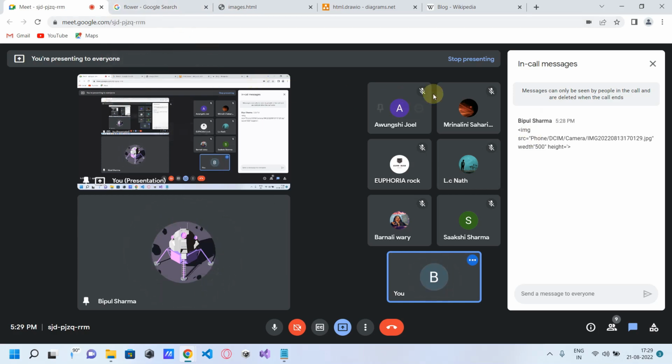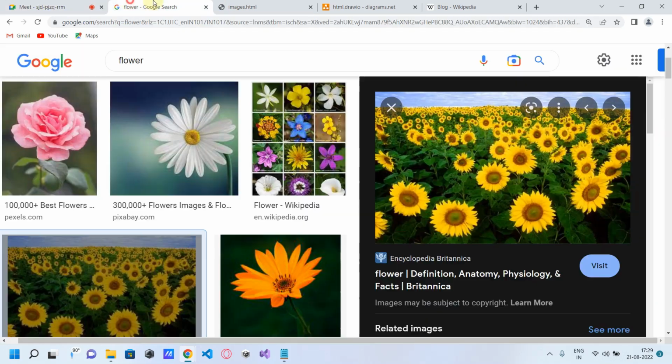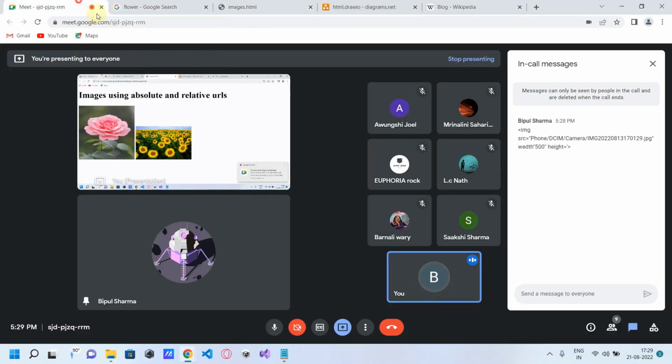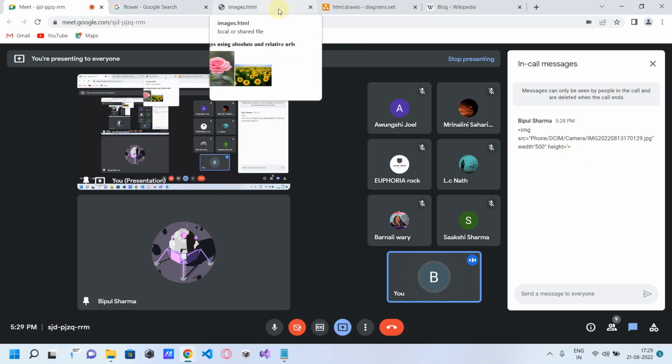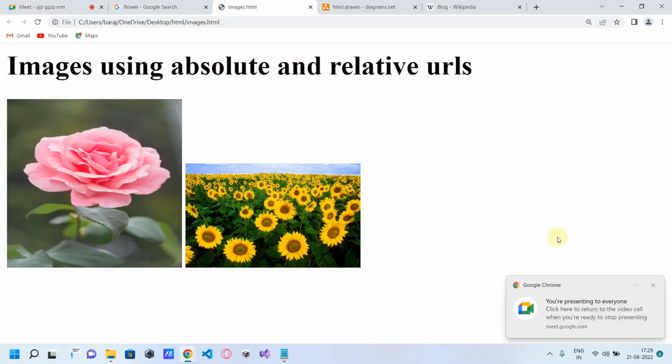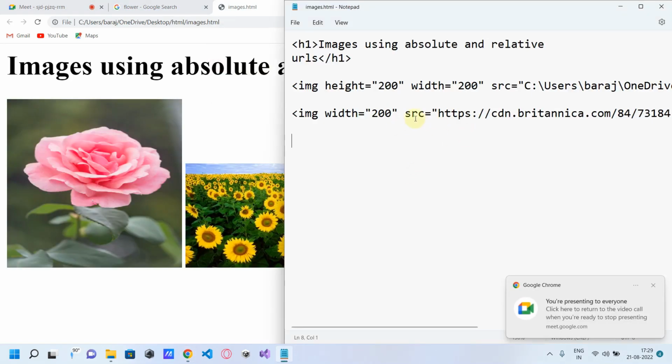But I will show you another method using relative URLs. You may be able to do that, but always try on a computer. On a phone, things are not the same. It differs actually. Yes. So I will show you now another method for how you can insert images.